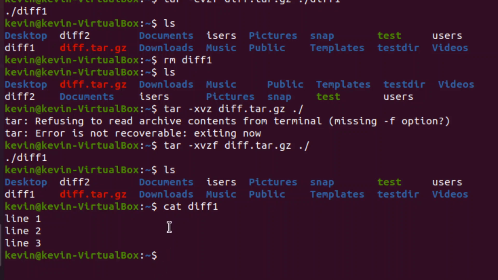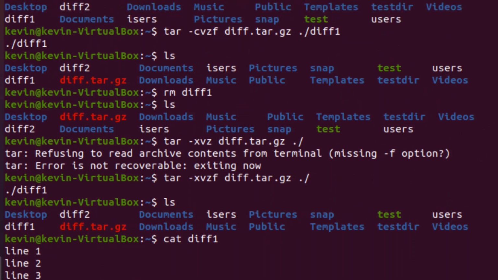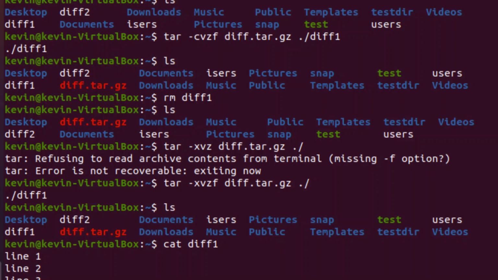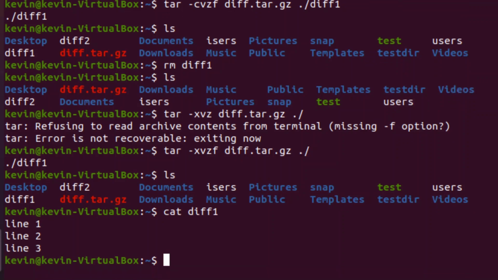So that's how you untar a file, so the -xvfz, and then how we tar a file, tar -cvzf, okay? Let's go back to our PowerPoint.